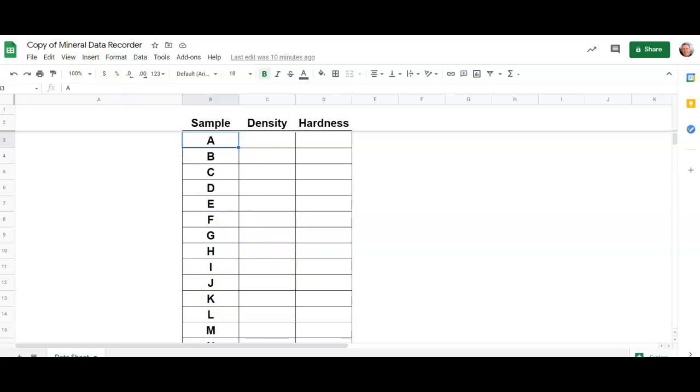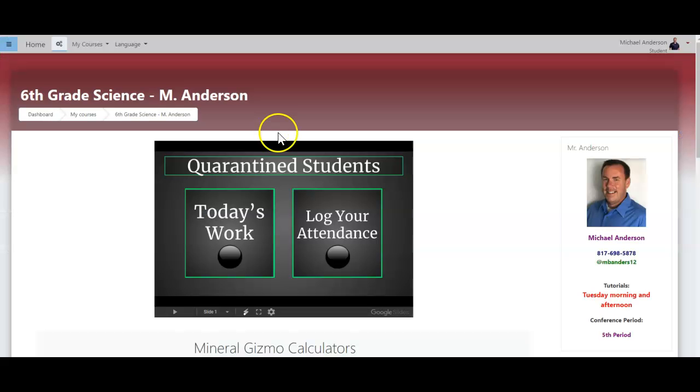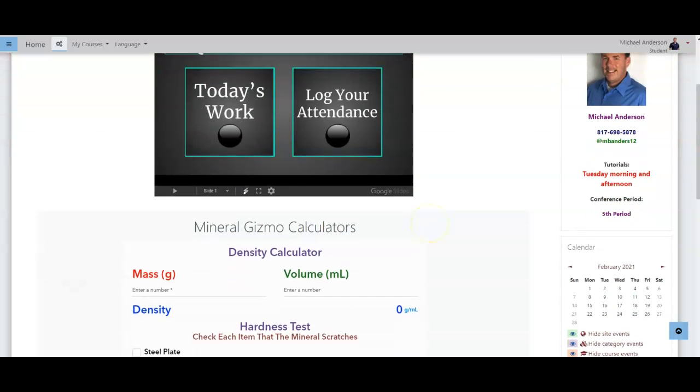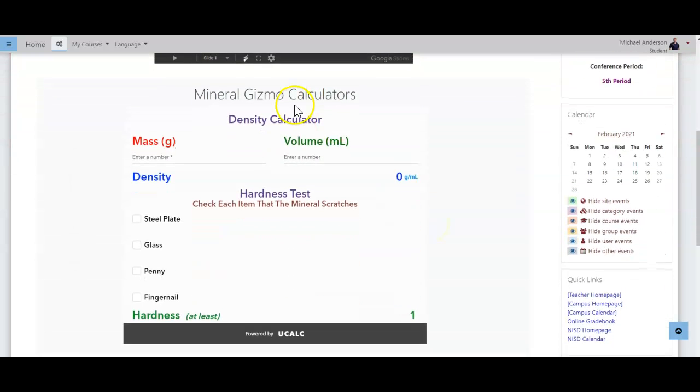Then you want to go to my Moodle page. And my Moodle page has, if I scroll down a bit, some little calculators. So this first calculator is the density calculator. This one, if you enter the mass, we'll just do a random number, 52. And the volume, we'll do another random number, 65. It'll automatically calculate the density right here. So that's how you get the density.